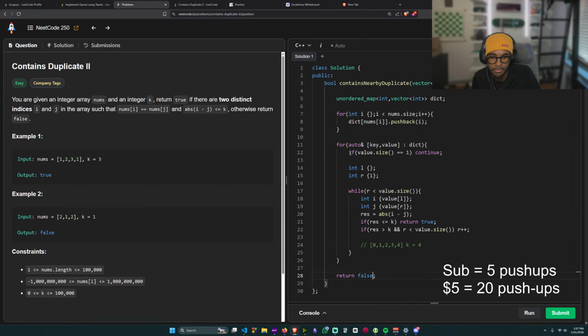We have a map. If the value of the vector is equal to one, then obviously just continue. Can't possibly be an answer. Left and right pointer. I is gonna be... then just go r plus plus. This is gonna work.